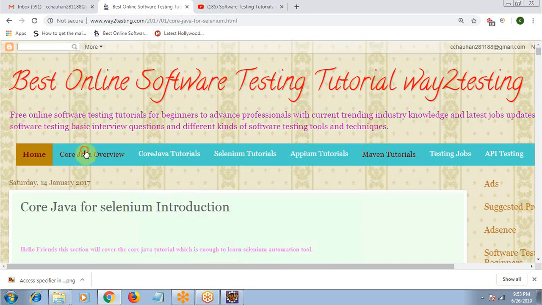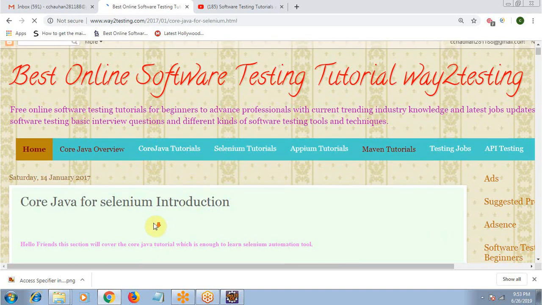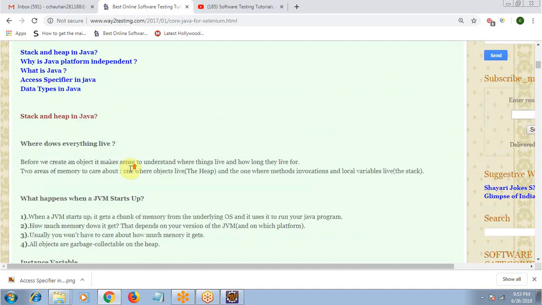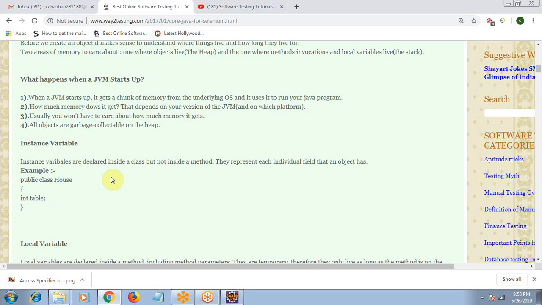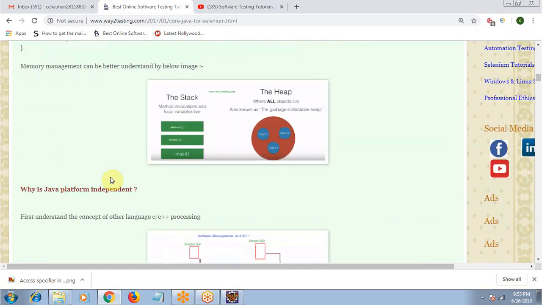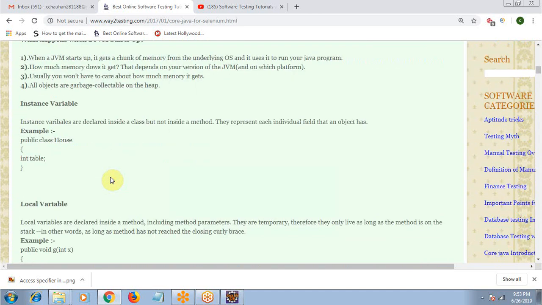If you go to my website and click on this section, Core Java Introduction, here I have written the basic description: what is Java, what is JVM, and where the memory is. I will cover this step by step.